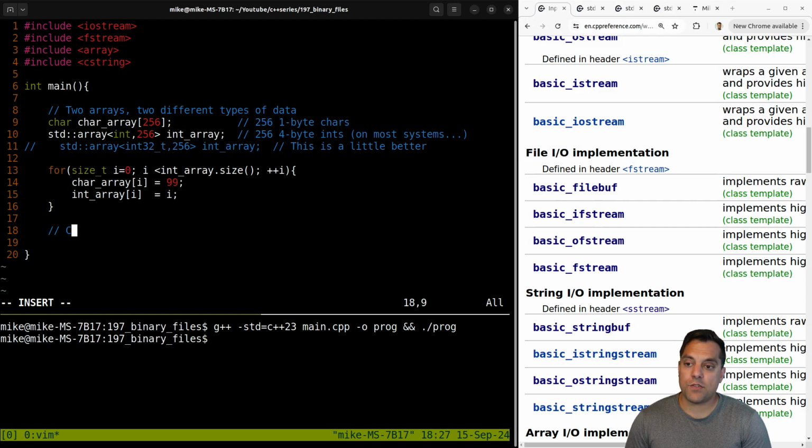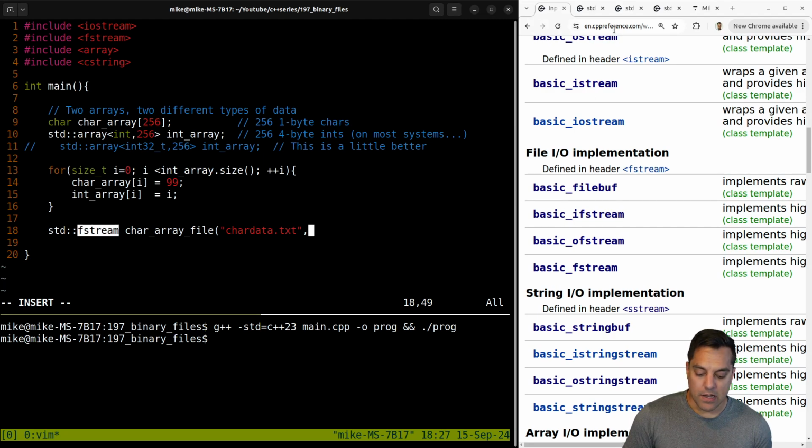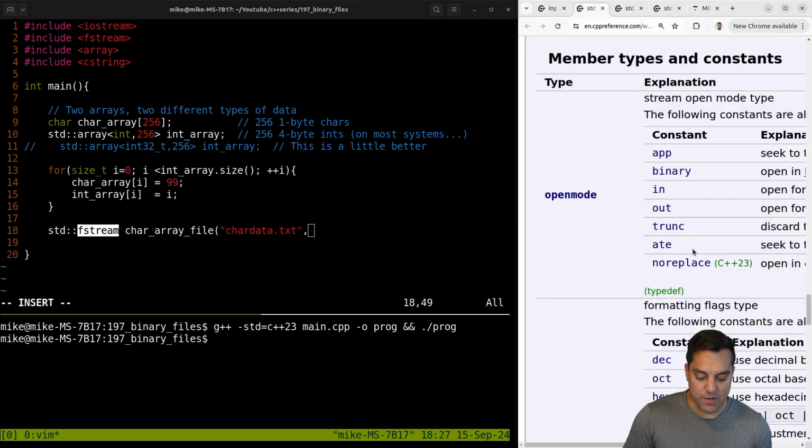Now, what I want to go ahead and do here is let's use some streams. I'm going to start with fstream, and let's write out our character data text. Let's call this char array file, I'll call it char data.txt. And how I want to use fstream, again, let's see, do I have my file modes? Here we are.